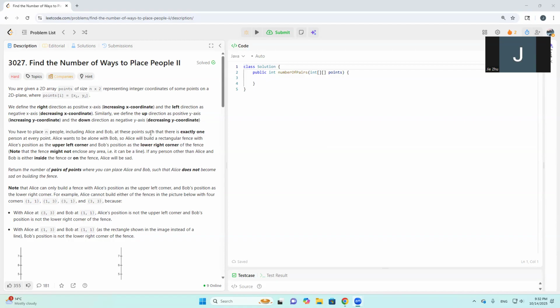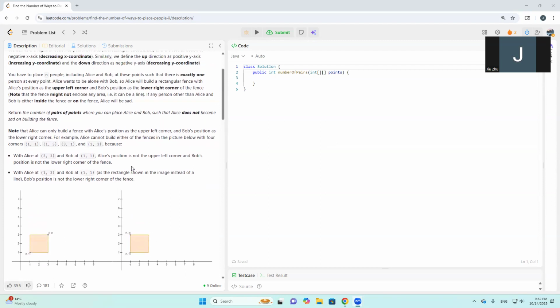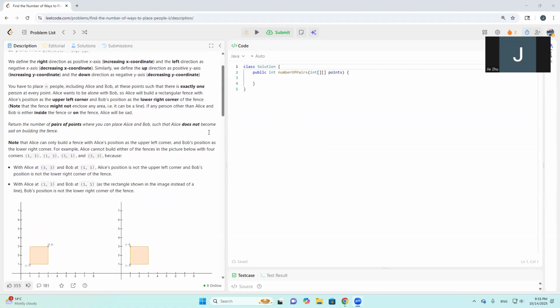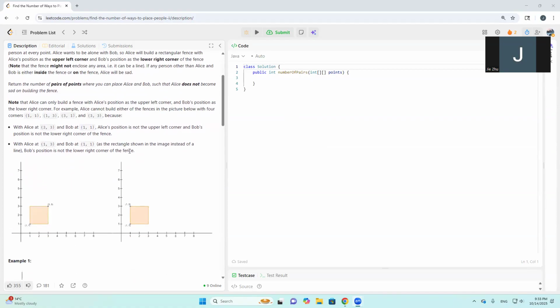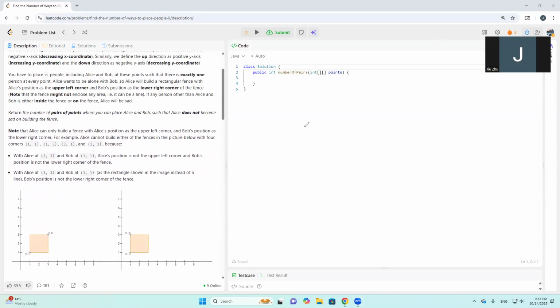And for these points, we want to select a pair of the points to form a rectangle. And for the rectangle, the point should be placed on the top left and the right bottom. So it will form a rectangle like this. For example, this is point one, this is point two, right?